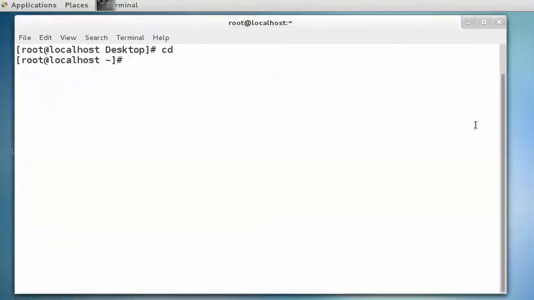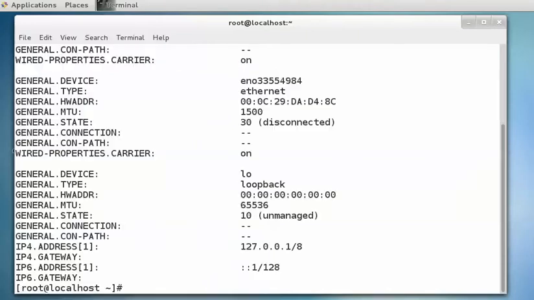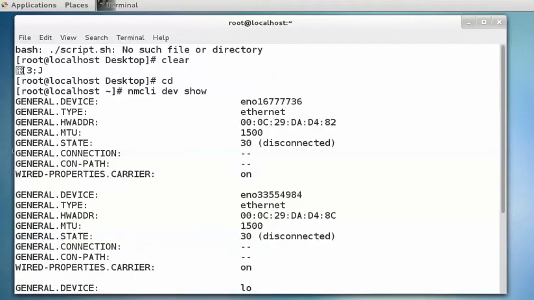So first of all, if you run nmcli dev show, it will display the devices. So device eno16, this is the name of one device and this is the name of the second device, and both of them are disconnected at the moment, and this is loopback. So these are the devices which are being displayed and none of them is connected.